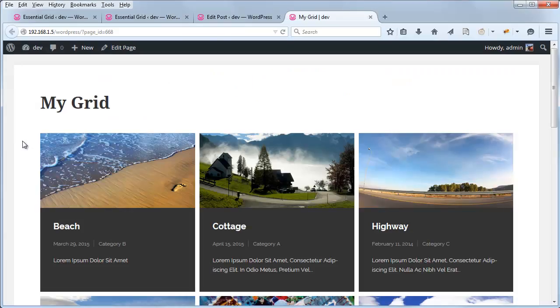Okay, so that's how you can combine some of the advantages from an even grid layout and also a masonry grid layout.